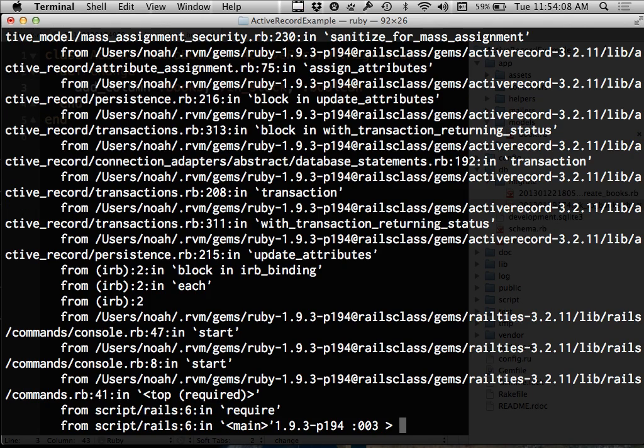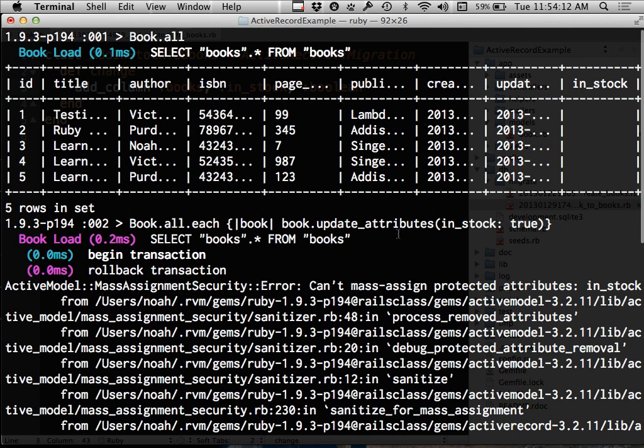I hit the enter key. I think I did something wrong. Ah, yeah, that's good. I was hoping I would run into that in here somewhere. The root of that problem appears to be an ActiveModel mass assignment security error. Can't mass assign protected attribute in stock. I was hoping we would hit that so I could talk about it, right?